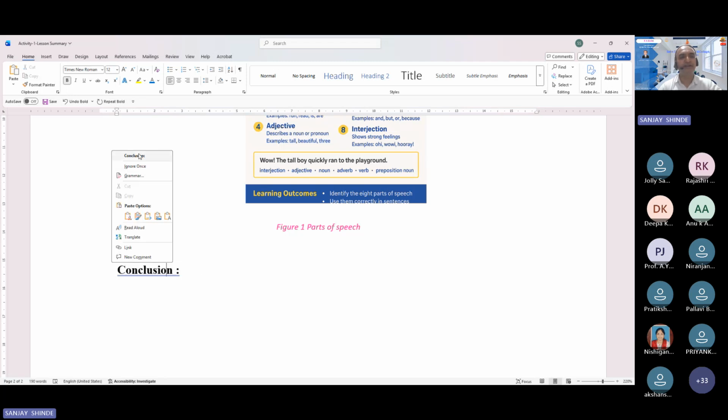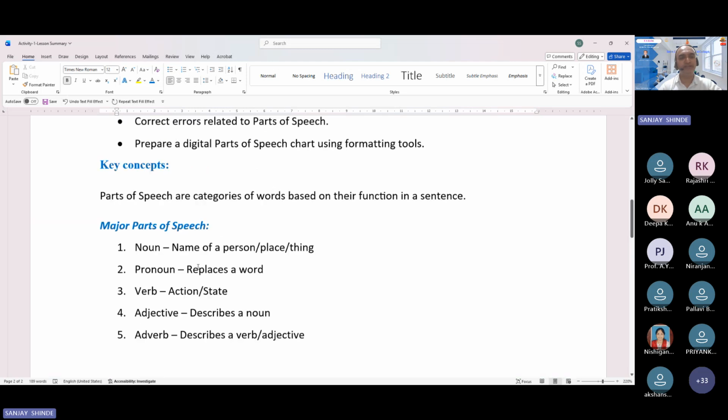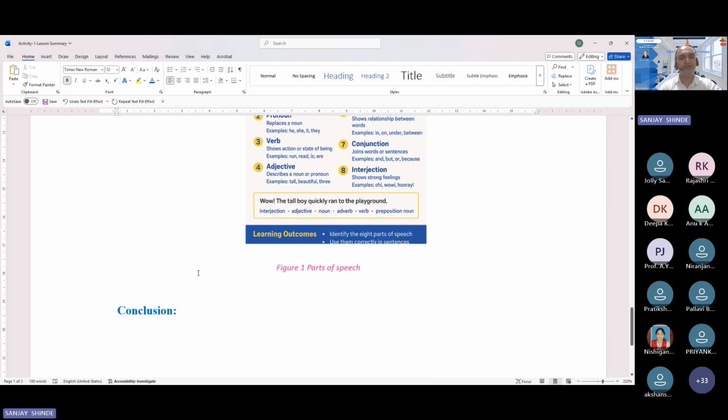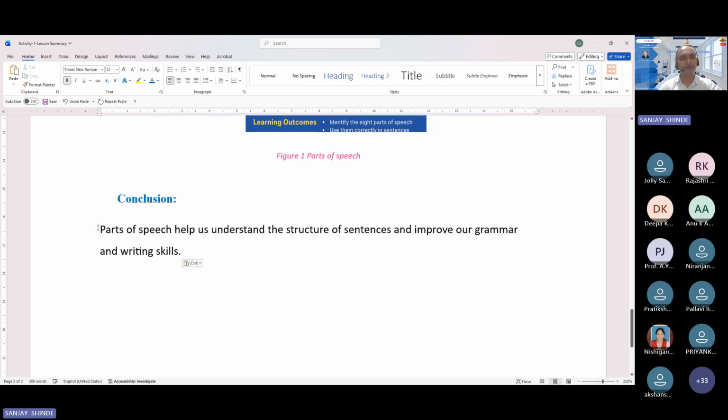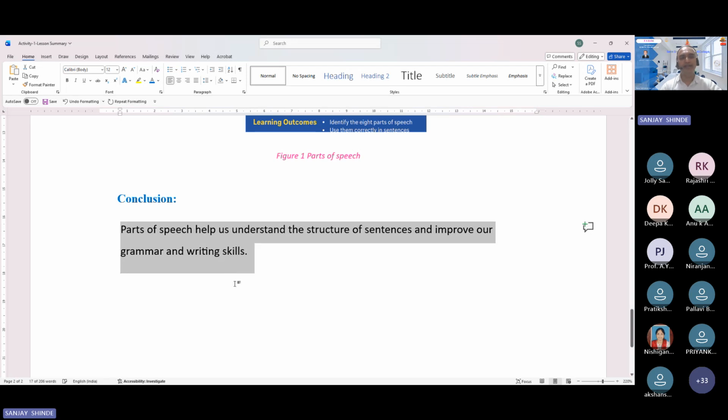After this, you may select the color also, whatever color we have taken earlier. I have selected this color for all. If you see, the same color I have selected over here, Conclusion. Then I'm going to type here the conclusion. For example, okay, I will align it properly over here. Okay, so I have aligned it.